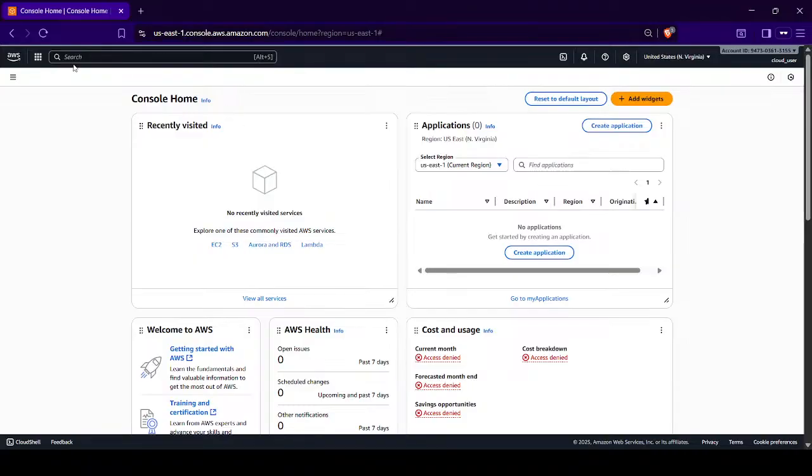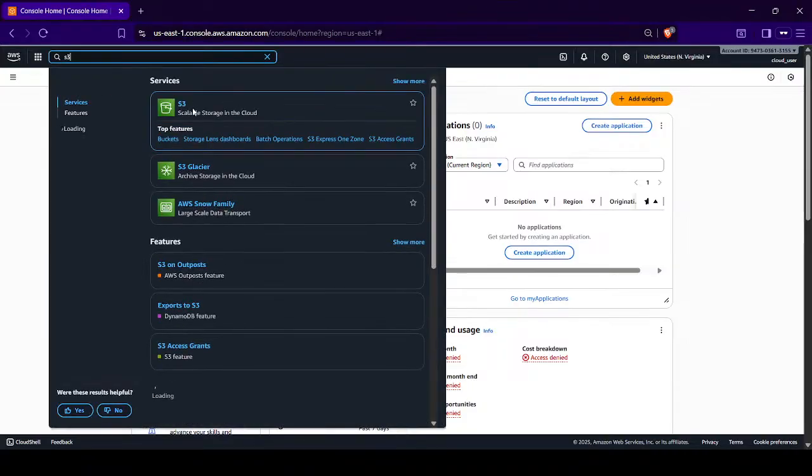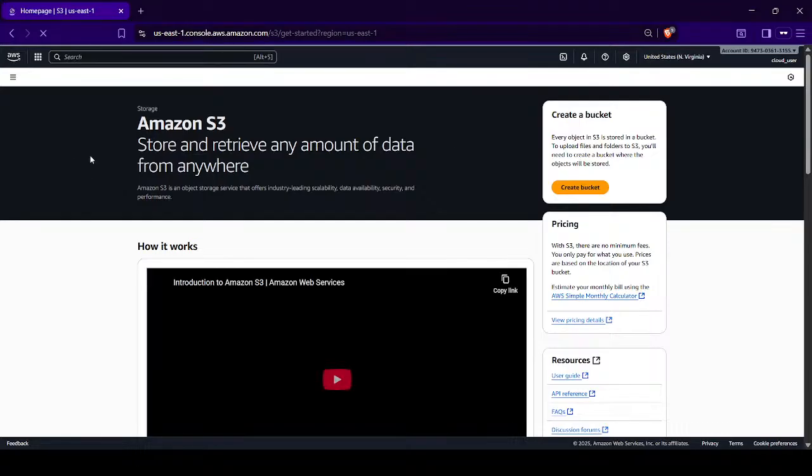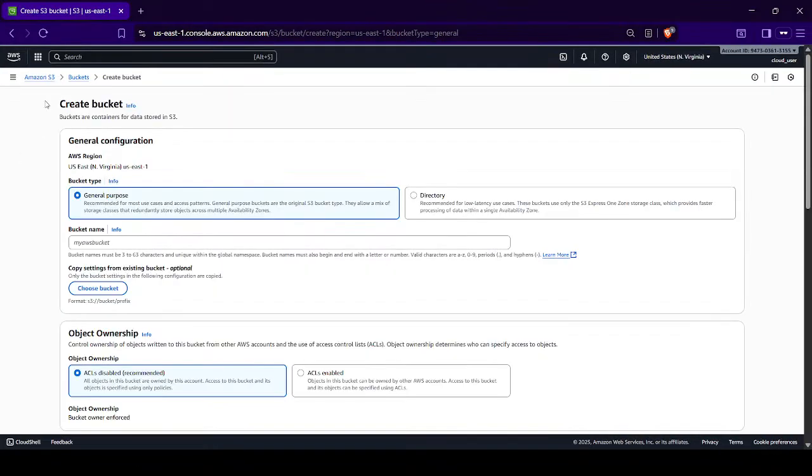Now we will jump to our S3 bucket. We will first create a bucket, because the bucket should be there before we do anything. Just create a bucket. Make sure your AWS region is not Virginia, and you are selecting the type general purpose. Then you need to type any bucket name.